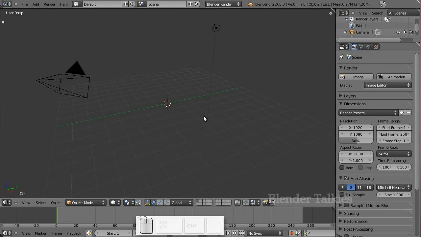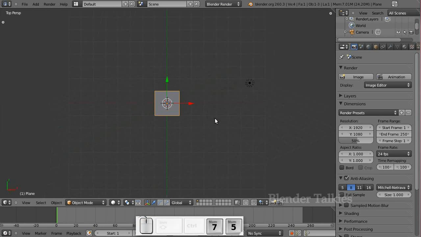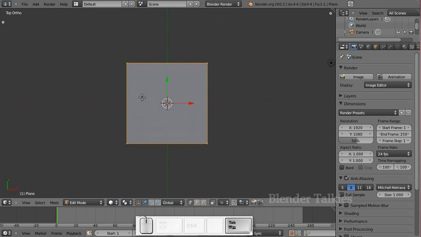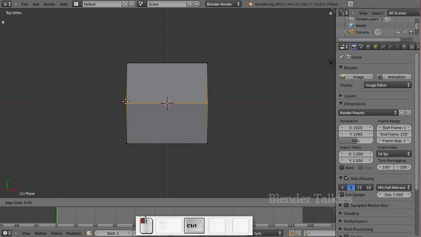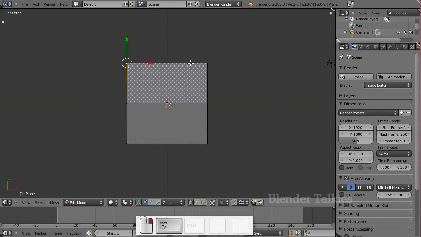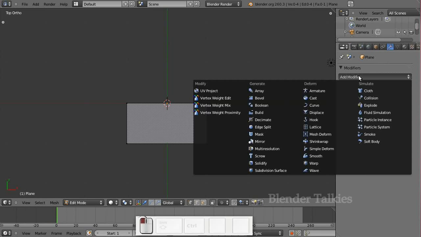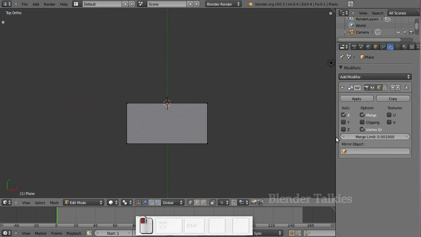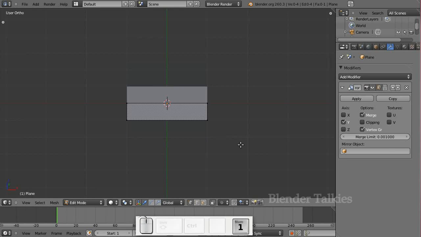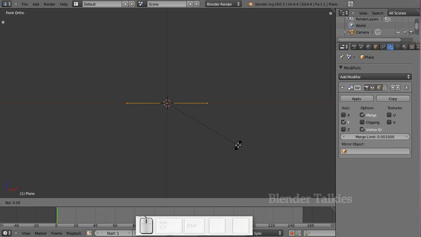Delete this default cube and add a plane. Press Tab to enter into edit mode, add one loop cut here and delete these two vertices. Go to this modifier tab and add a mirror modifier. Uncheck the x-axis and check the y-axis. Fine. Now go to the front view, select the plane and rotate the plane in the y-axis at 25 degrees. Grab this one and place this one here.